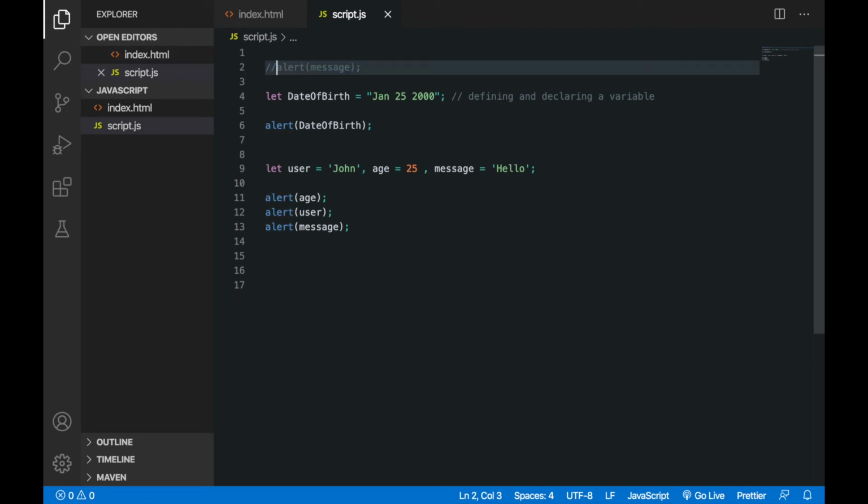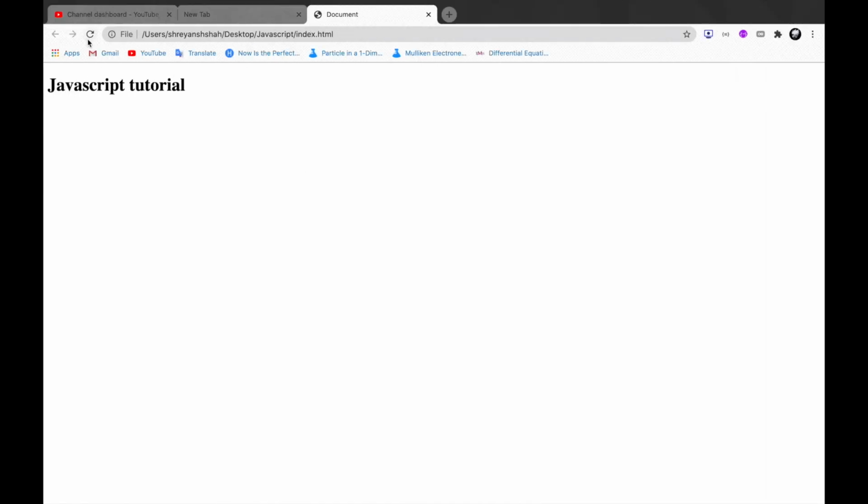And I'm also going to comment out this alert and this alert as well, so that these do not show, okay? Because I am actually dealing with these three variables right now. So save this using Control S, go back to your web browser and click refresh.